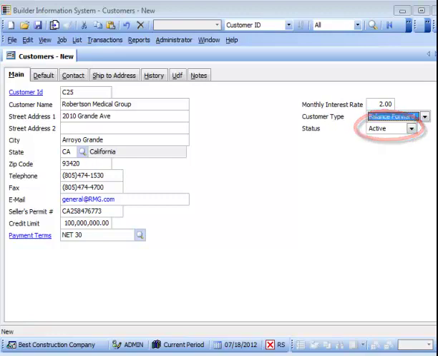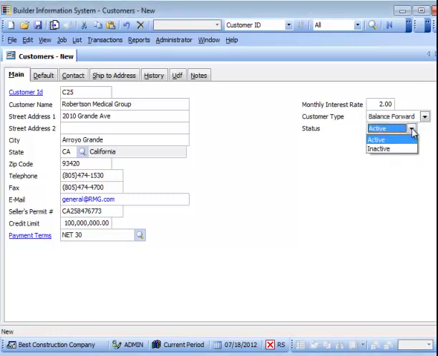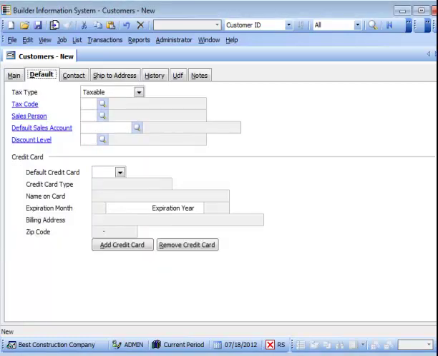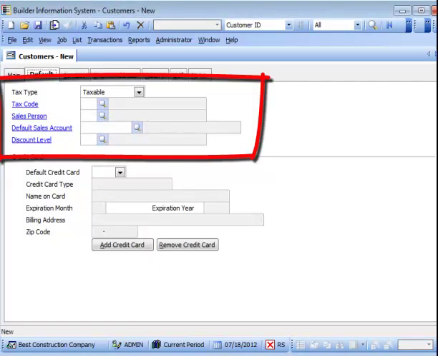The available status types are active or inactive. Making a customer record inactive prevents any transactions from being processed for that customer. On the upper portion of the Default tab, set and enter the applicable settings for tax type, tax code, salesperson, default sales account, and discount level.